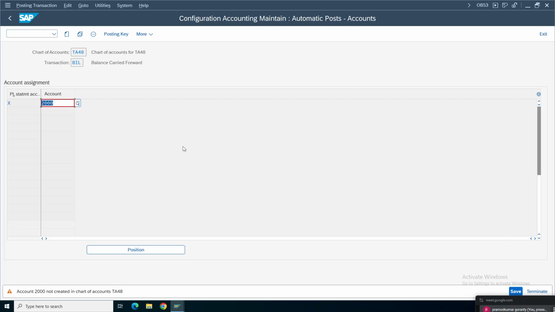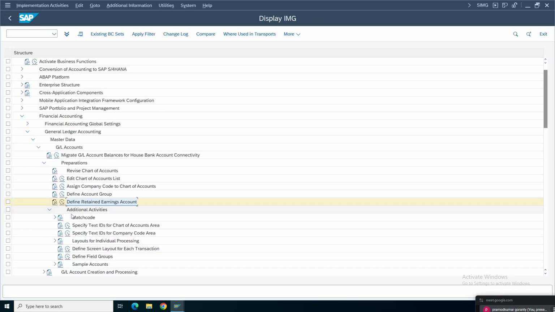And you can see the description. It is saying that account 2000 is not created in chart of accounts TA48. We'll create the master data later. We'll create 2000 later as a GL account, the retained earnings account. Click on continue. And you can see the transaction balance carry forward. So basically you're transferring your balance to the next financial year. There is a standard program for transferring your balance from one financial year to the next financial year. So this is the retained earnings account.